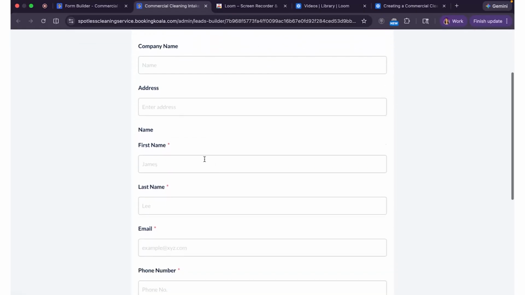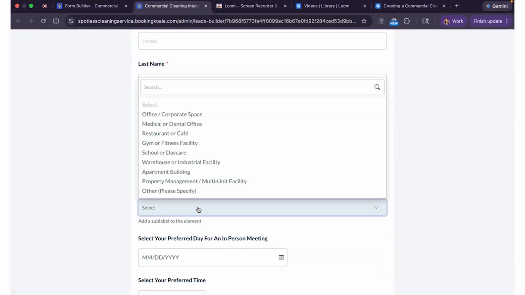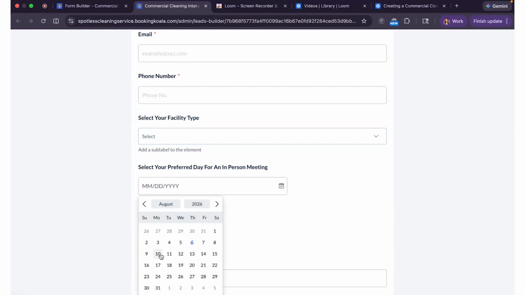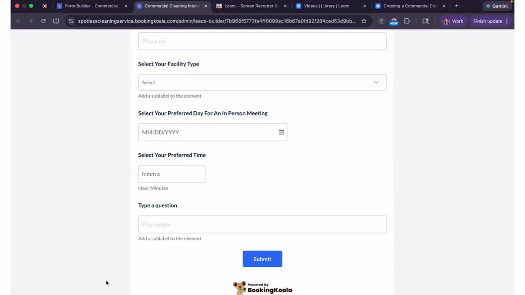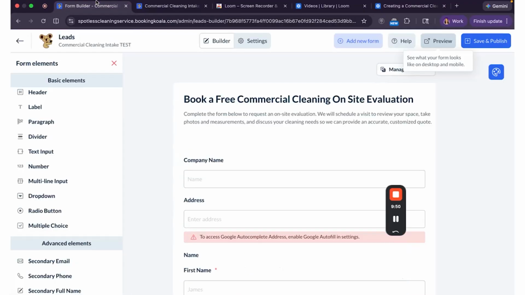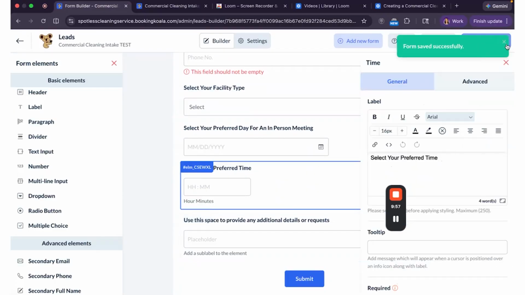Company name, address, first name, last name, email, phone number. Select your facility type. So we've entered all of these different facility types, and you can, of course, add more if you'd like. Select your preferred day and time for an in-person meeting. Select your preferred time, and then we actually need to just update this. For some reason, it did not save. So let's click Save and Publish. Next up, let's click Preview.